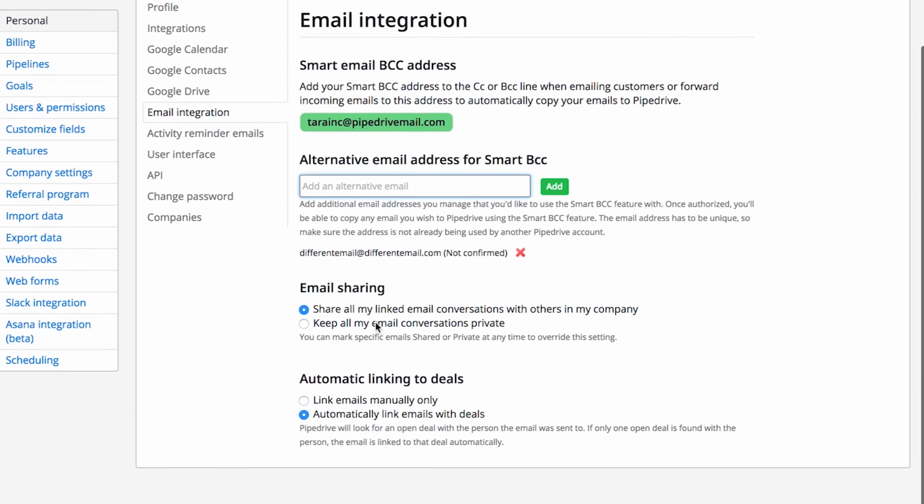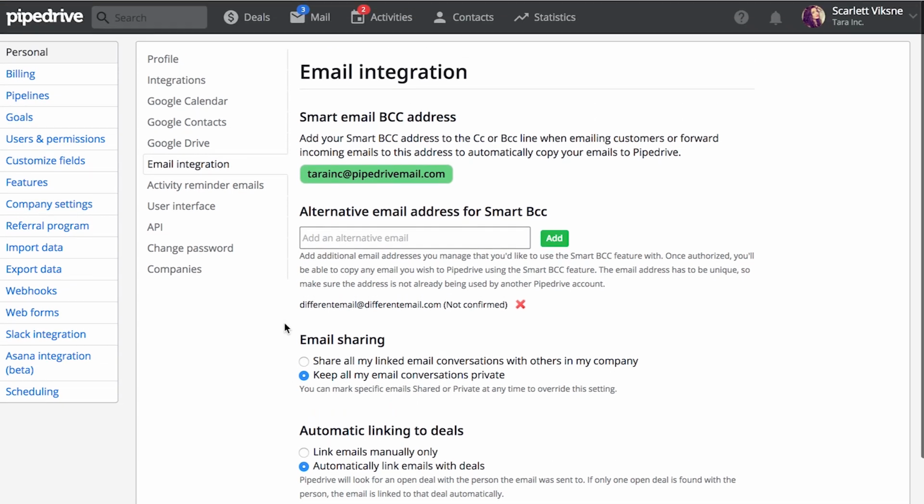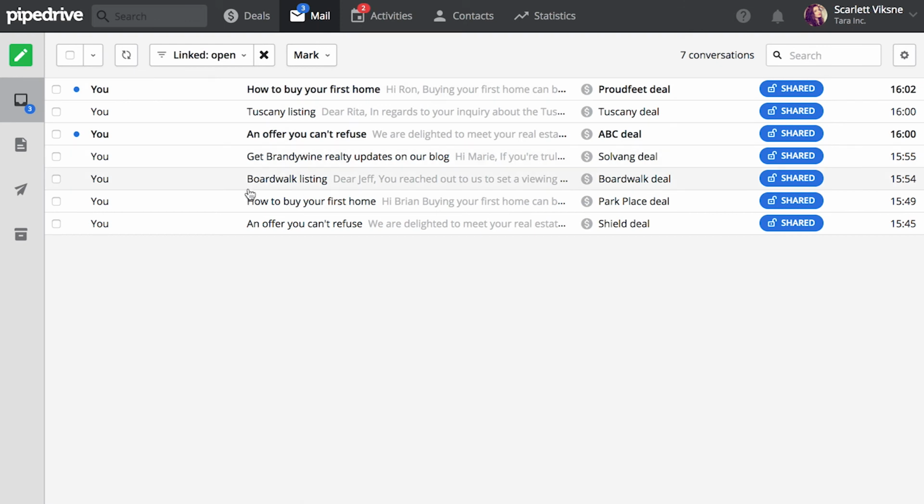Then over here is where you can configure email sharing settings. This is the default sharing setting of each new email that comes in. You can either share everything by default and mark specific emails as private later, or vice versa, you can keep everything private by default and share specific emails later. It's up to you, really. Now, it's worth noting that only you can see the emails in your own Pipedrive inbox. Not even admins can access it.